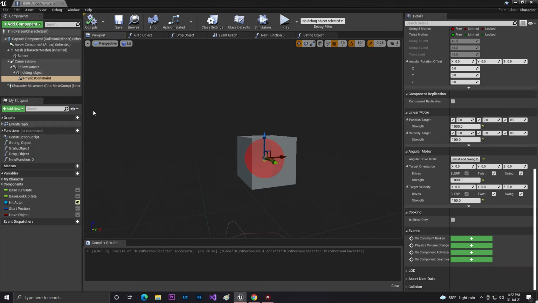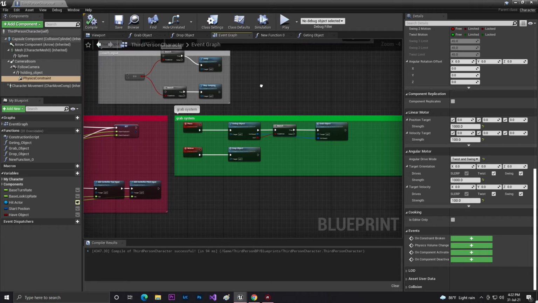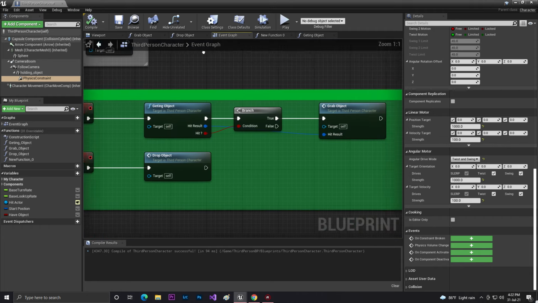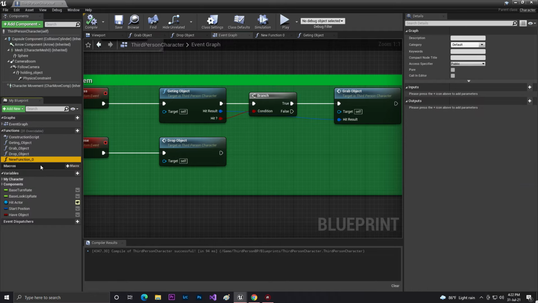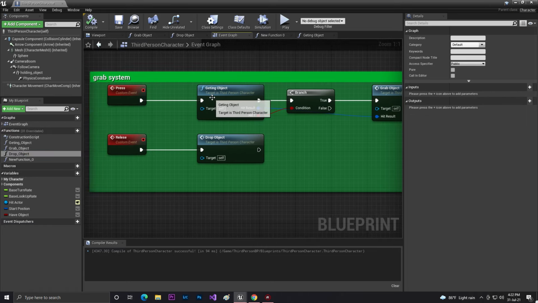After creating this, you need to go to the event graph. At the event graph, you need to create some functions. Just click on function, and call the first function getting object, the second grab object, and the third drop object. So add your getting object.